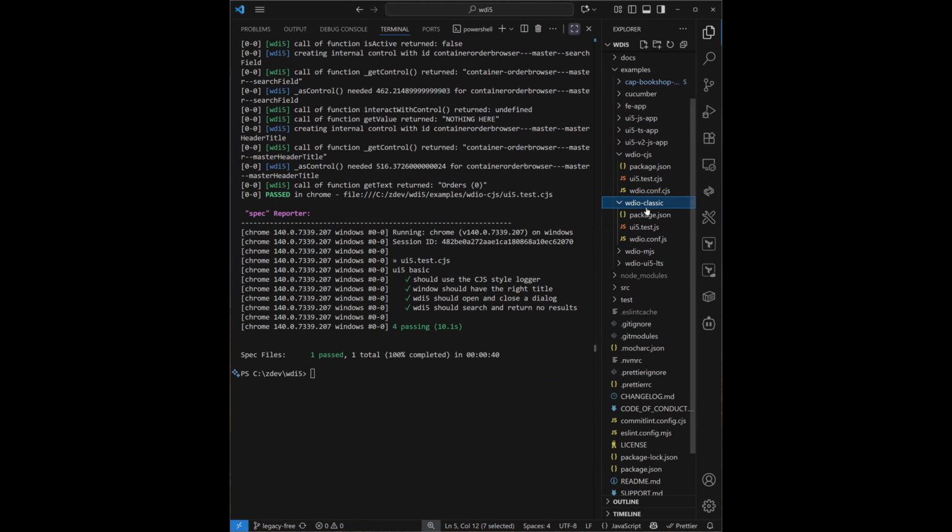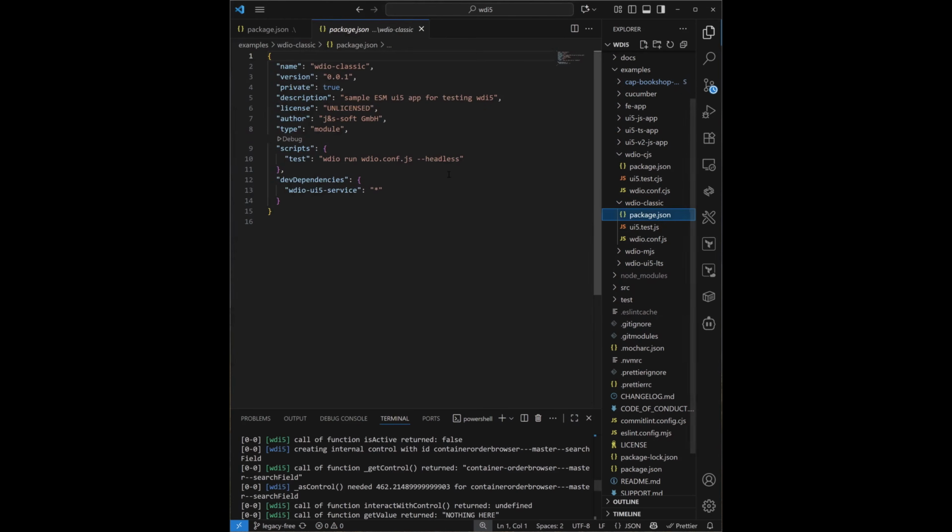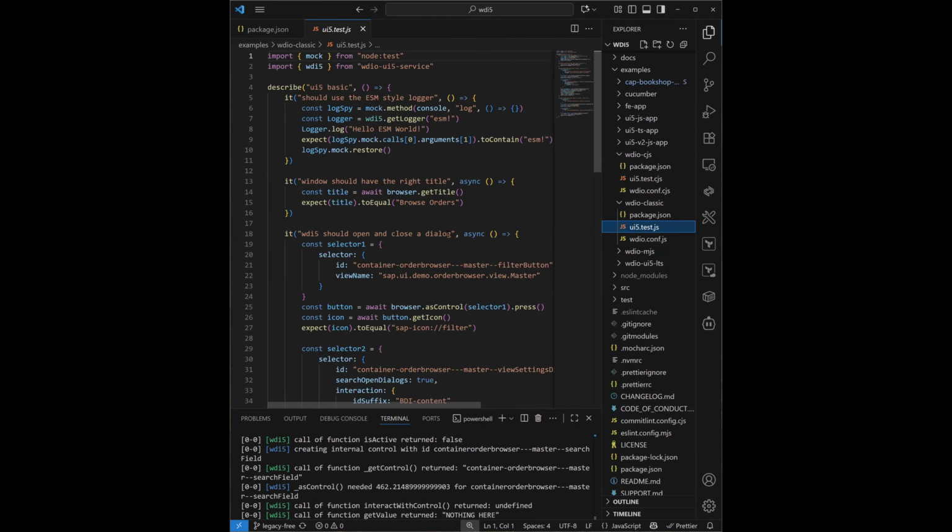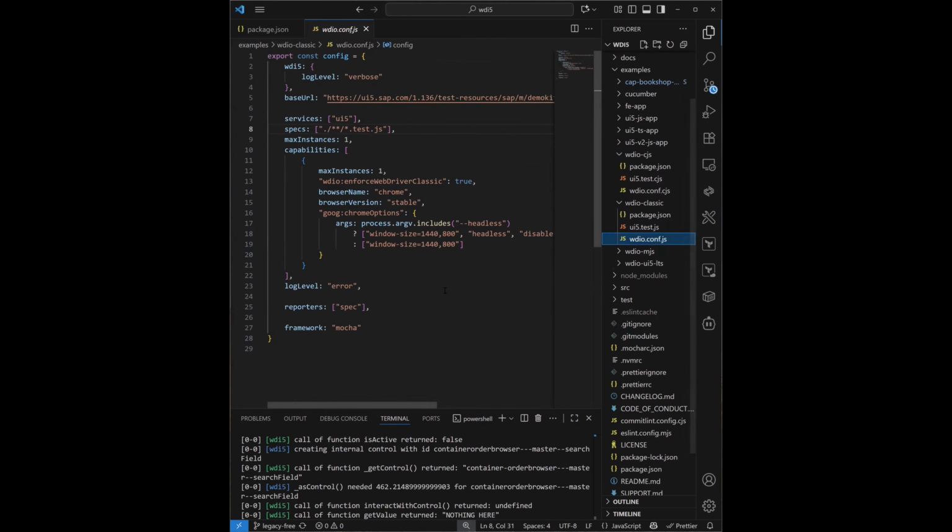So this is the application for testing the classic protocol. The configuration here is pretty much the same, nothing new. Then the tests themselves, pretty much the same, nothing new. The only difference is that we are using ES modules. And then if you look into the BiDi configuration, let me just find this one, we have this entry here, which is required to enforce the WebDriver Classic protocol. That's the only change that you need to do.